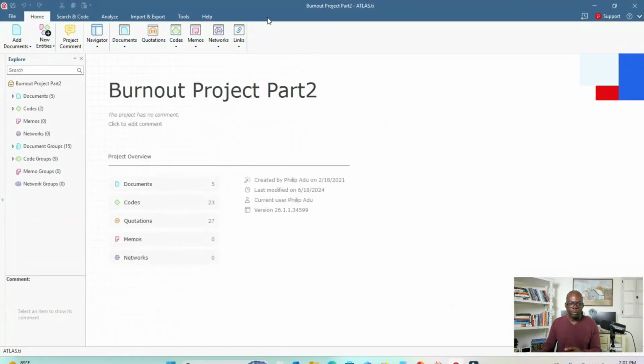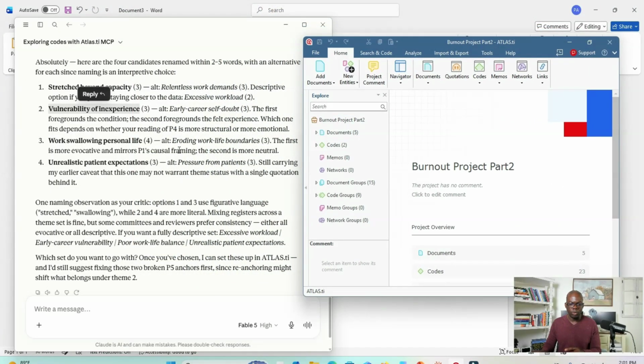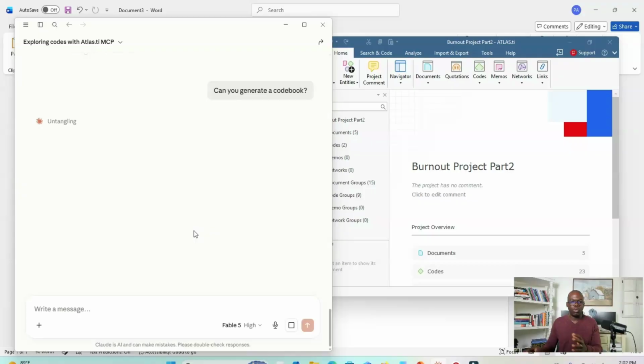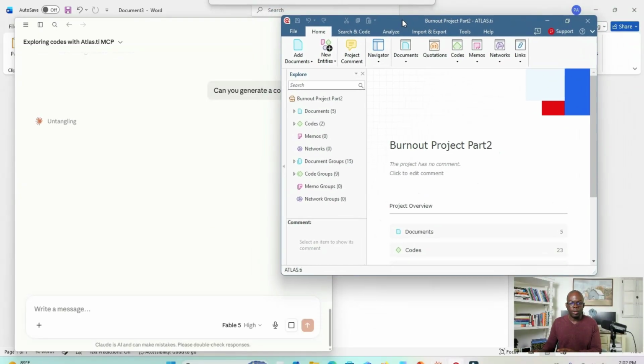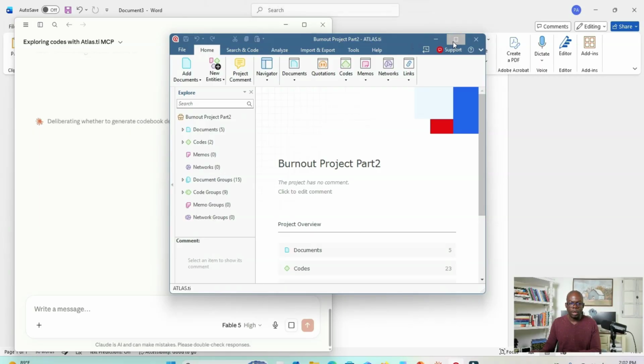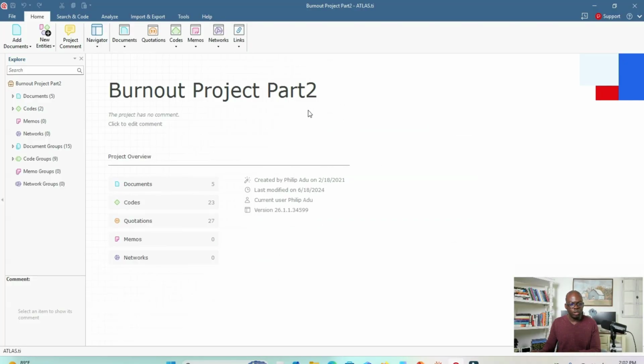So I have my new project here, and I can also go ahead and ask the system questions. I can ask, can you generate a code book? And the system will look at this document that I have here, or this project, and then generate a code book for me.